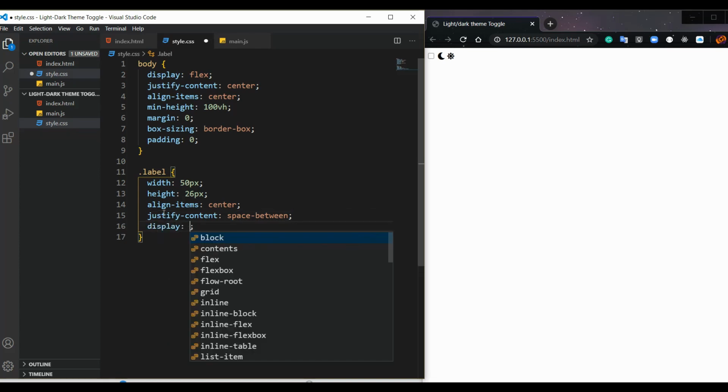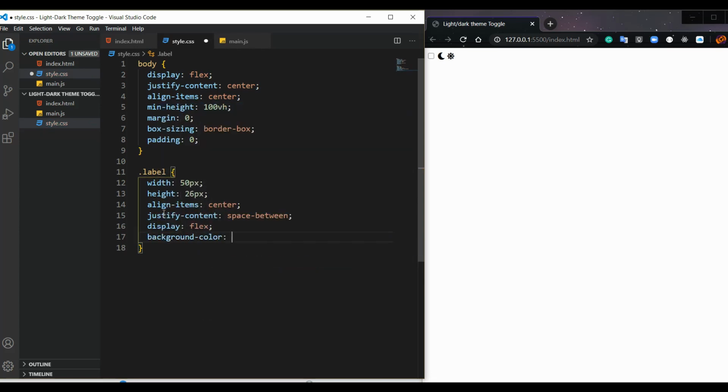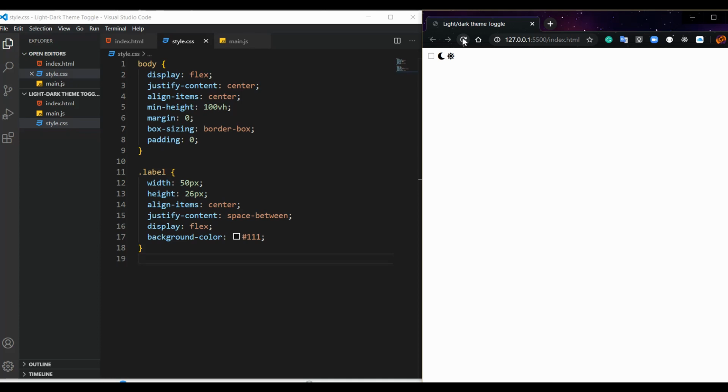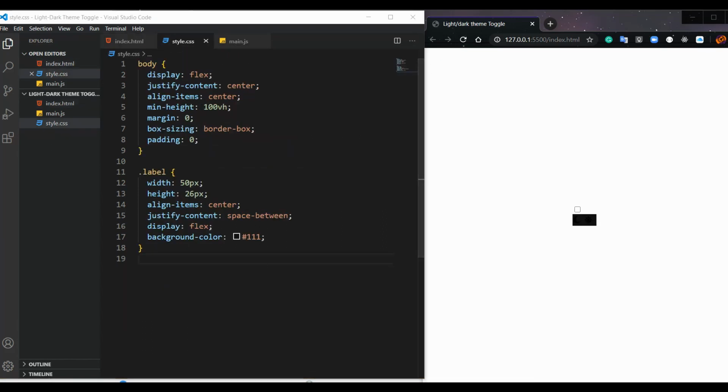We're just going to go for display flex. I'm going to get a background color of 111, which is a pretty dark color. Save that. Why isn't anything getting styled? Style sheet. Oh, I spelled this wrong. My bad. So, yeah, here you go. Now it works as it's supposed to.